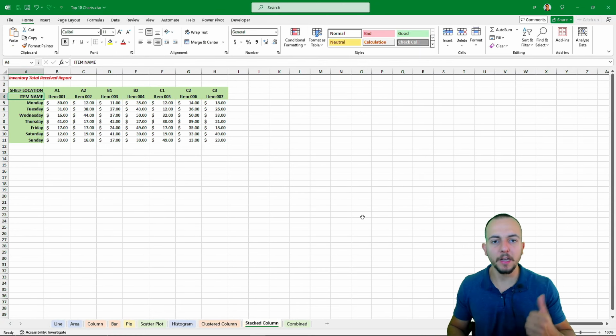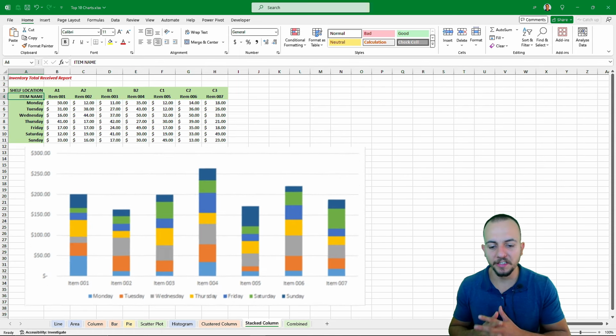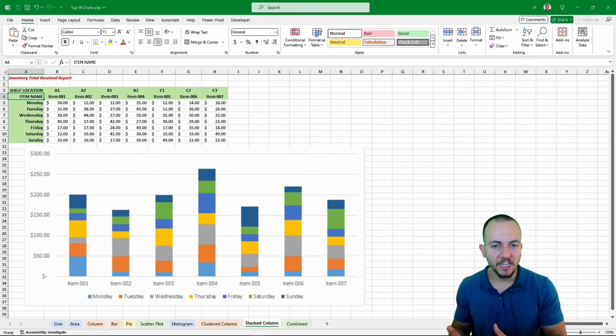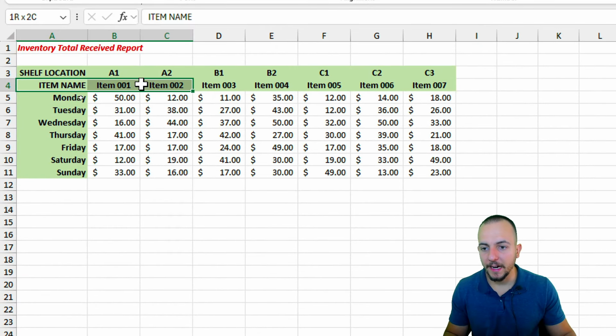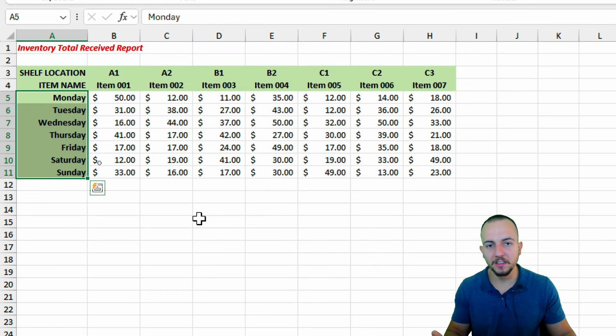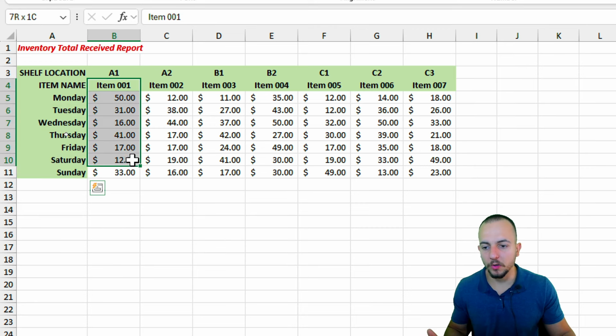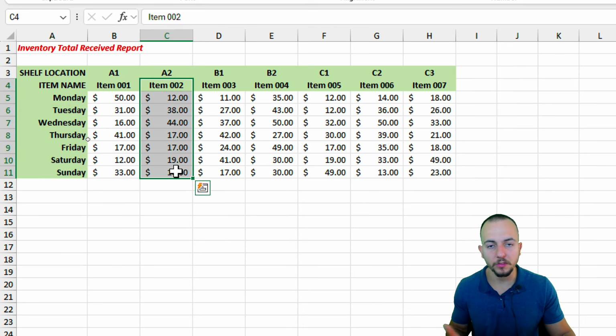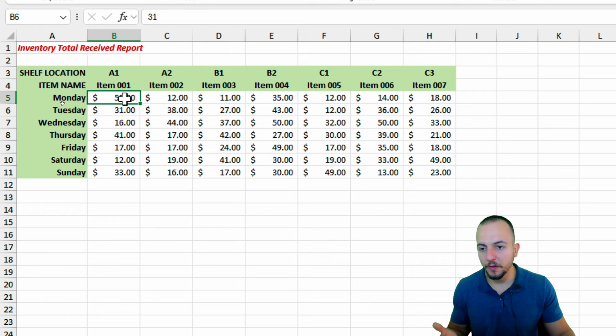Now, the second to last chart that we're going to see is the stacked column. With the stacked column chart, we can see the individual contributions for each one of the categories of a whole and also the total. Because let's say I have all the items within this row right here and another category, the weeks, Monday, Tuesday, in the first column. And I want to know what is the total sold for the item 1, for the item 2, and so forth. However, I also want to see the individual contributions, $50, $31, $16, $41, and so forth.